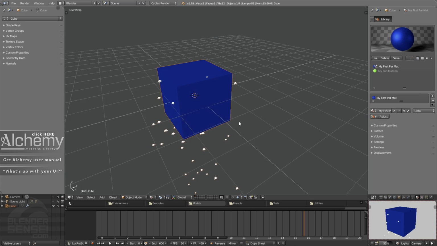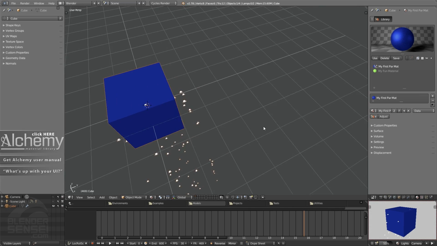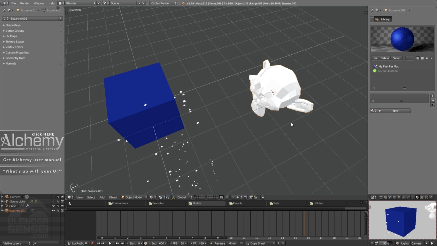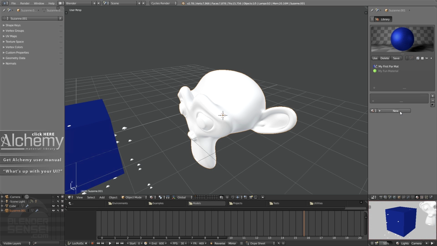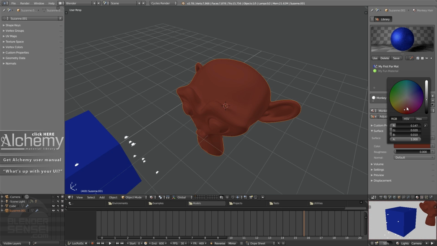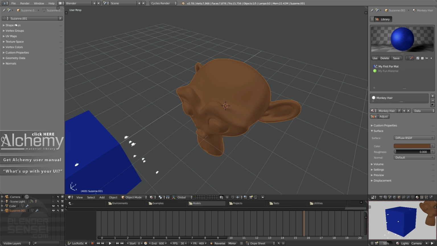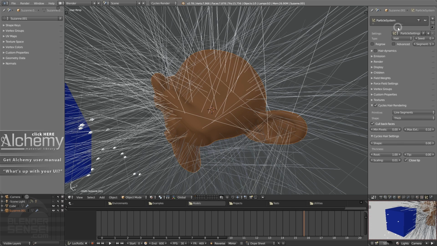That's emitter type's thing, it likes to just throw stuff all over the place. I'm going to add another object here, maybe another monkey Suzanne head, and we'll give it a new material, and we'll call this monkey hair, I guess, because we're going to make hair. We could change its color to a nice brownish red, whatever. Okay, so all we do to make it is we press New. This time we're going to switch this from emitter to hair.